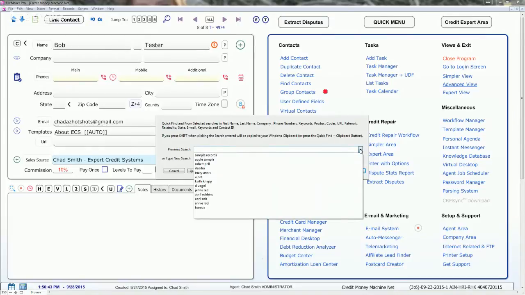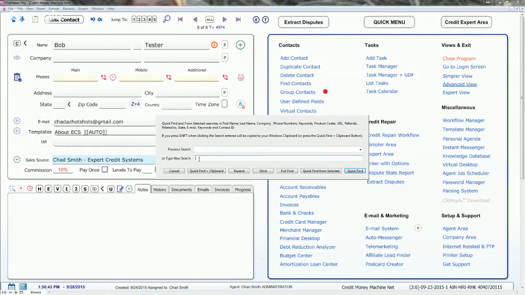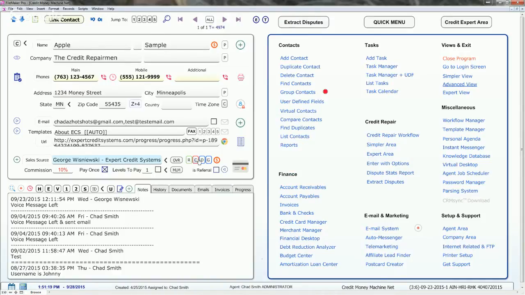I showed you the previous search here, but now I can also type a search. And what's nice about this is I don't have to be exact. I can say "app", right? "App sample." What this is, I'm looking for Apple Sample. I know that I have a record in my system, and the first 2 letters of the name are AP, and the first couple letters of the last name are SAM.